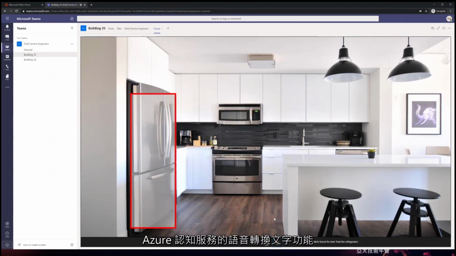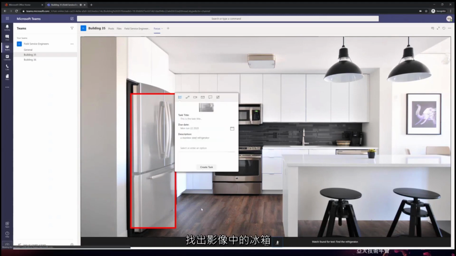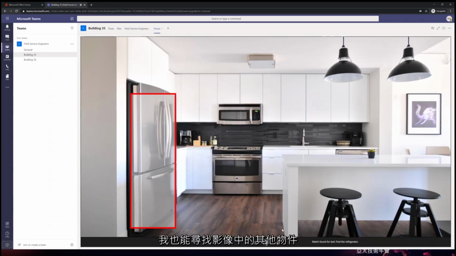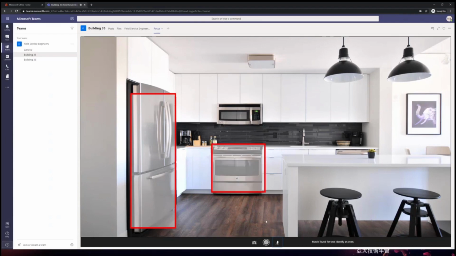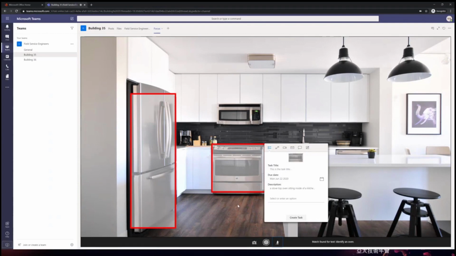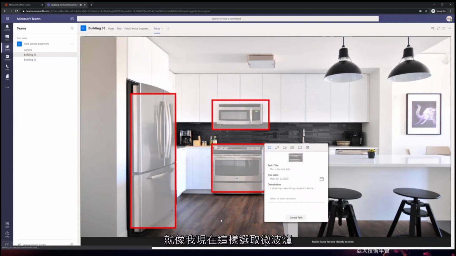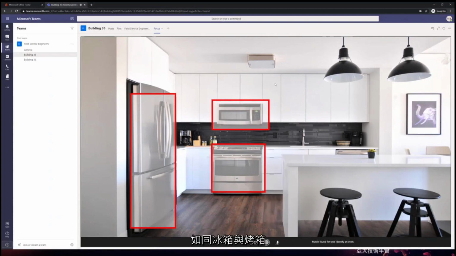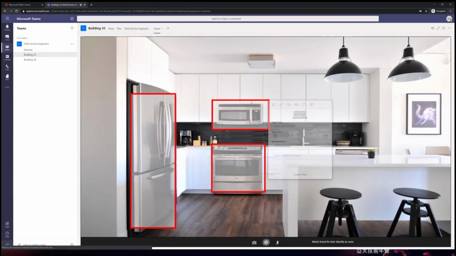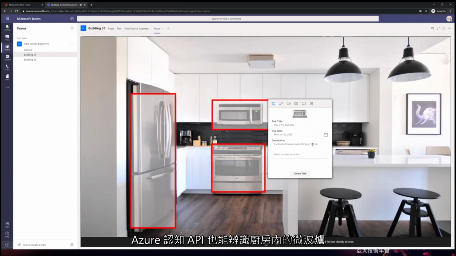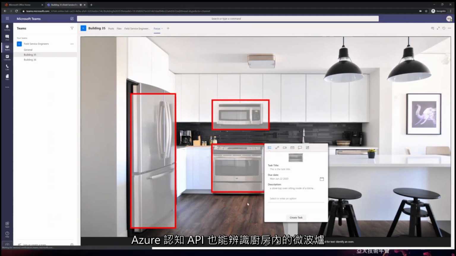Azure Cognitive Services Speech to Text will use image identification to identify the refrigerator in the image. It'll also write a description in, annotating the image with additional data. I can also find other objects in the image, such as identify an oven. And the oven is then identified. If I want to hand select, I have that option as well. In this case, I will select the microwave. And just like the refrigerator and oven, the microwave will be recognized by the Azure Cognitive API as a microwave in a kitchen.